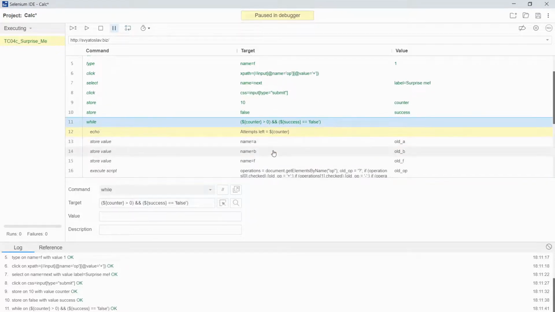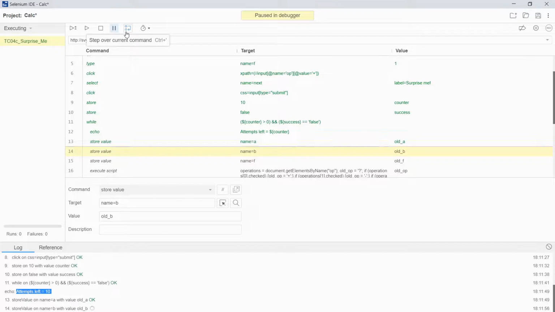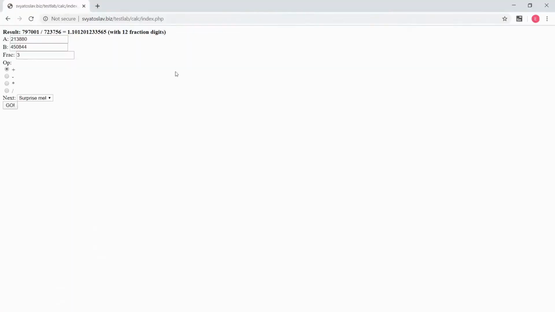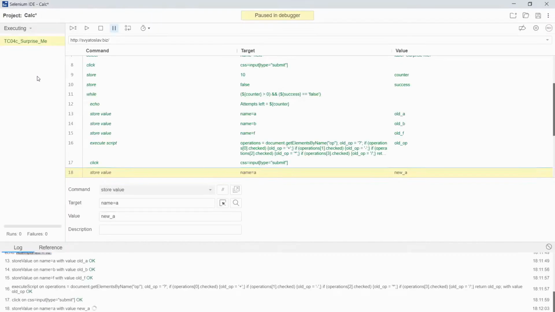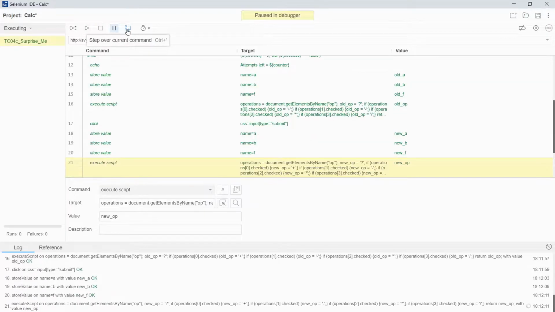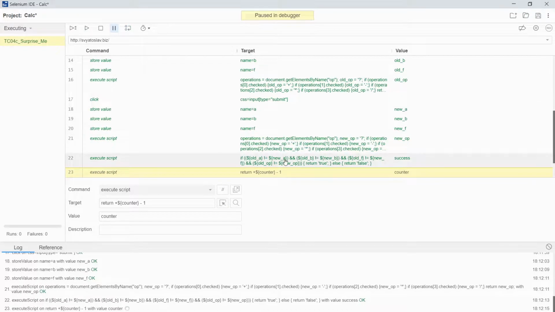You see, the condition here is true. We print the counter, 10 attempts left. Then we store all old values of all fields. Then we click submit once again. Let's see, something has changed here. Then we store all new values of all fields and execute the comparison task. Then we decrement the counter.